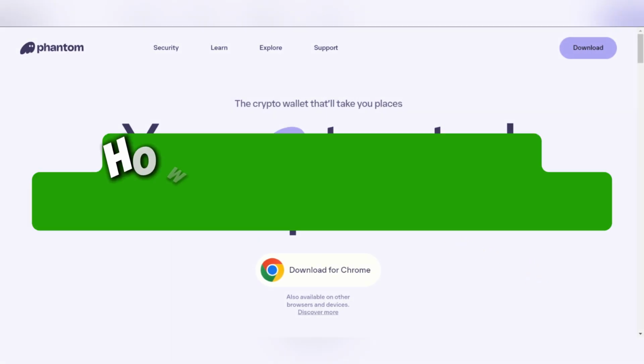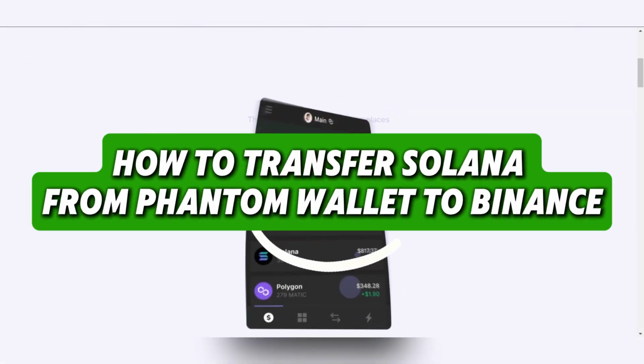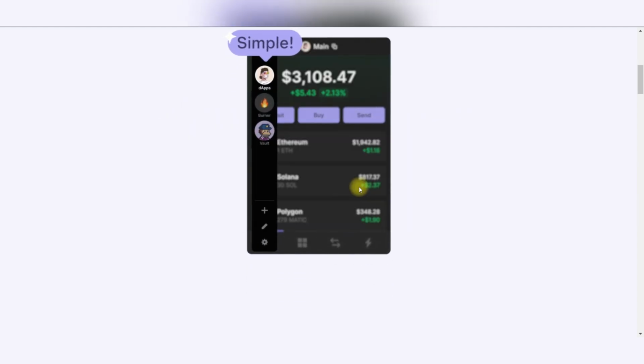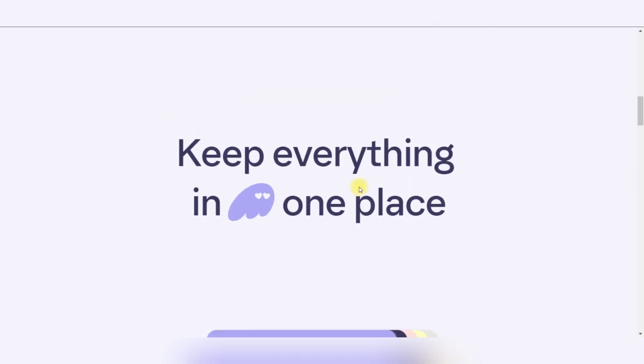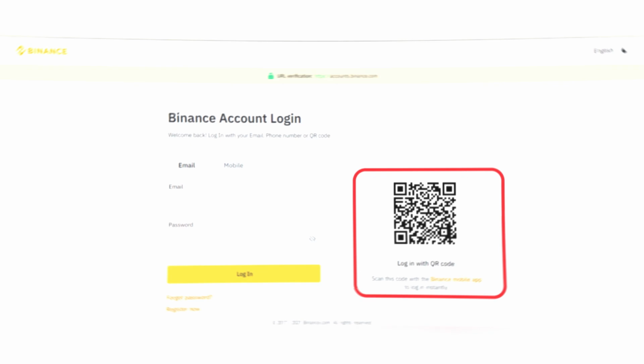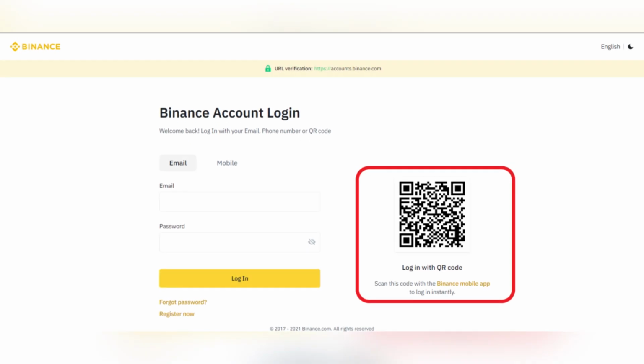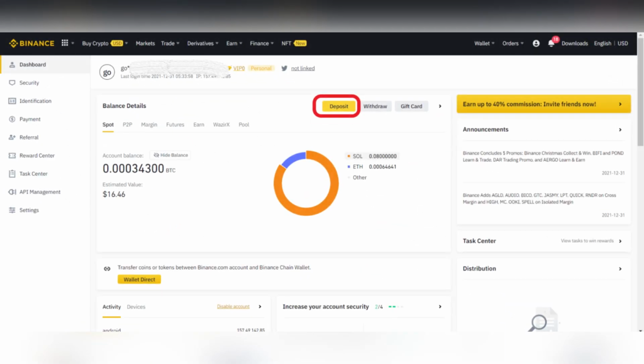Today I'll show you how to send Solana from Phantom Wallet to Binance. Firstly, log into your Binance. Go to the Binance website and log in. After logging in, navigate to your dashboard and click on the deposit button to begin the process of receiving crypto.